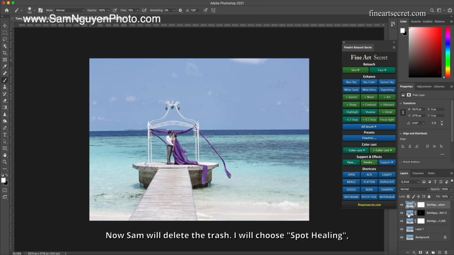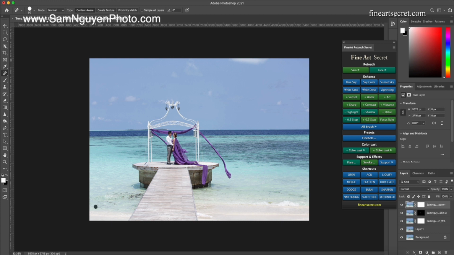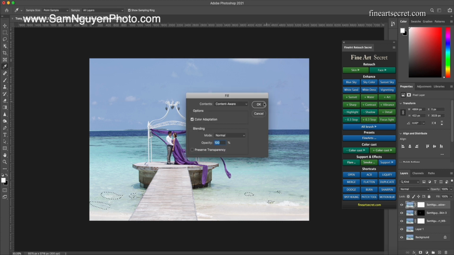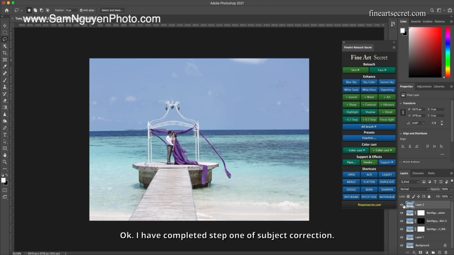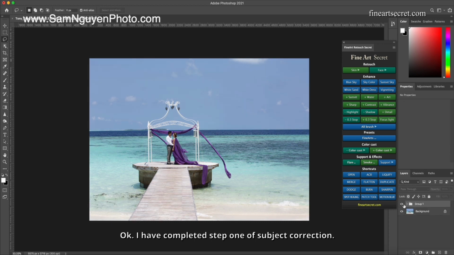Now Sam will delete the trash. I will choose spot healing. Scan these trash so I can delete it. Or zone, press L. Shift plus delete. Okay, I have completed step 1 of subject correction.